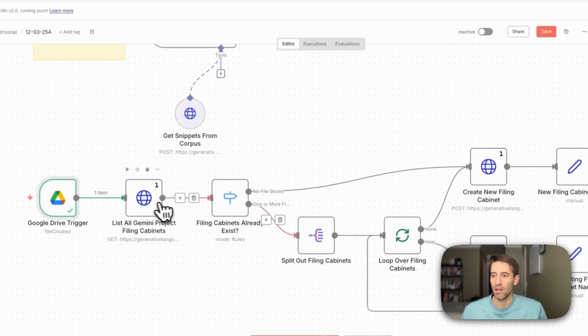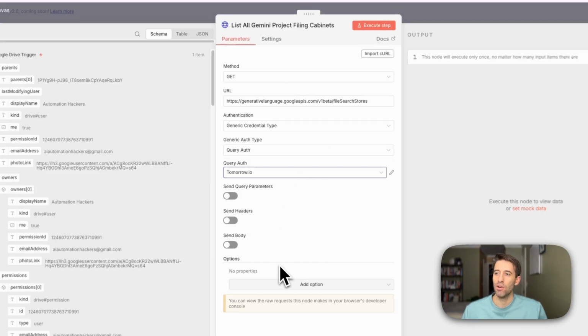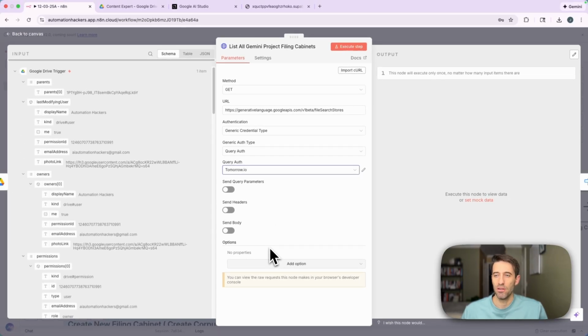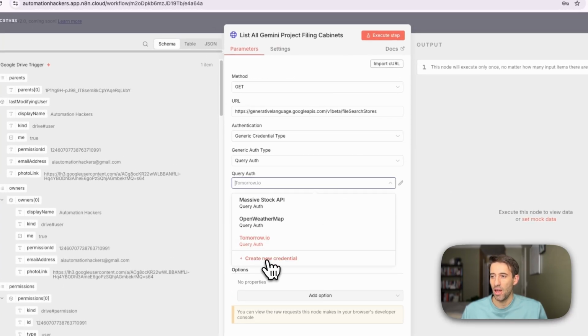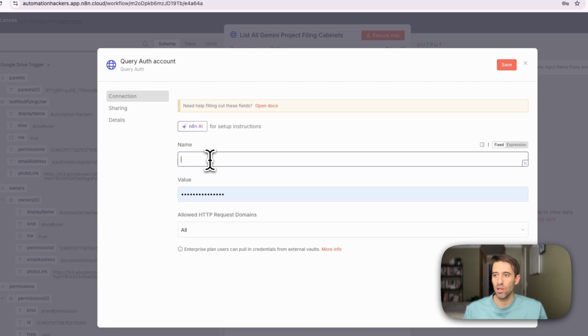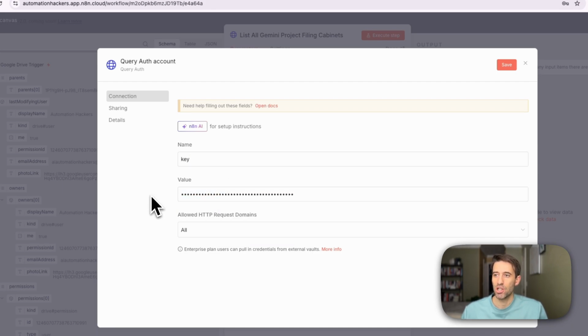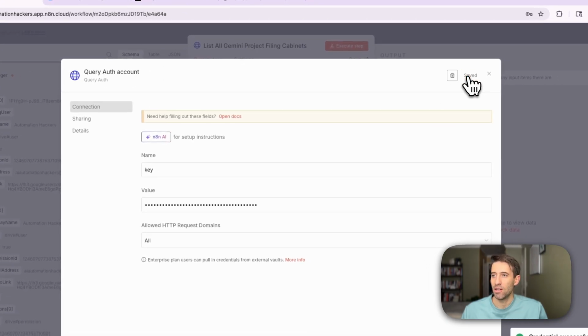We're going to come back to this node right here, and this will all be set up for you if you download the workflow from automationhackers.net. And so I'm going to assume that you did that, and then we're going to come down here to create new credential. And it's really crucial that this is called key. So the name is going to be key, and then the value we're just going to paste in from our Google AI Studio, and then we'll save it.